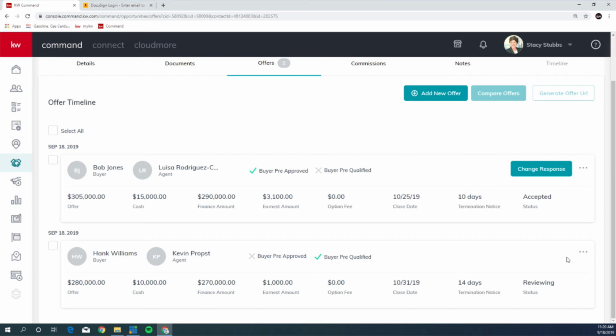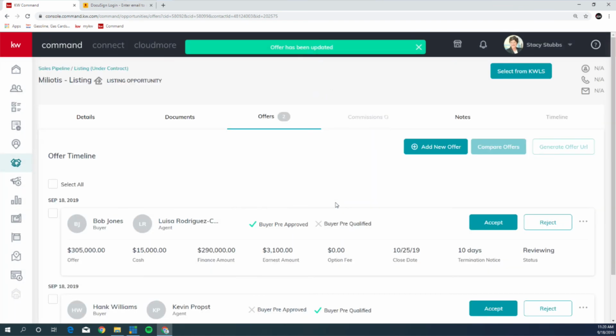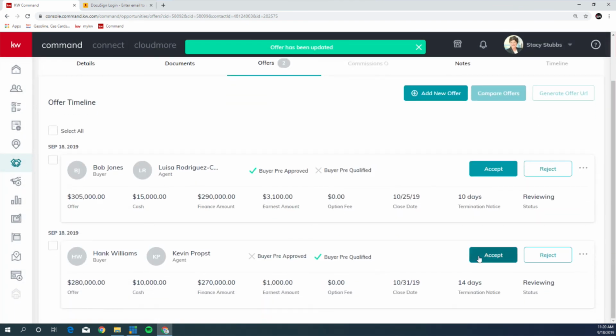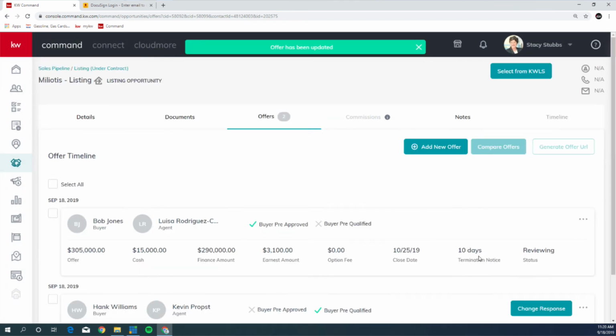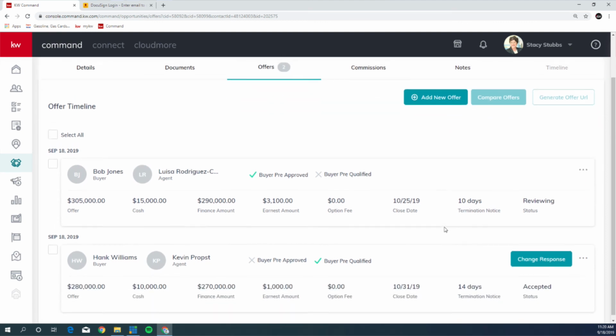Now, Bob Jones has a heart attack, dies. Hank, are you still there? I can go up here and say, yes, I'm changing my response, and then I'm gonna accept this one. And let's say you just get one offer at a time, you don't get several at once, but you don't accept it, that's when that reject button would come into play.